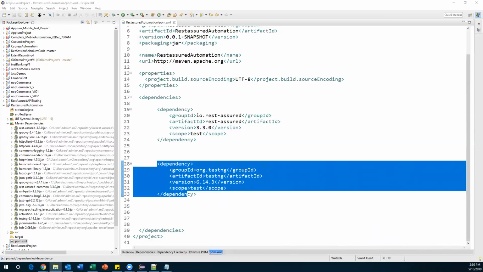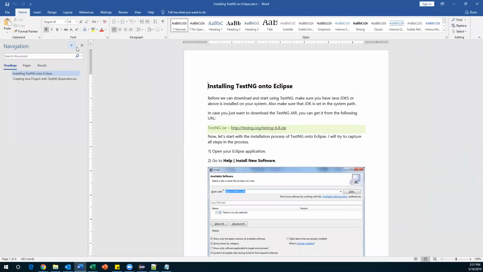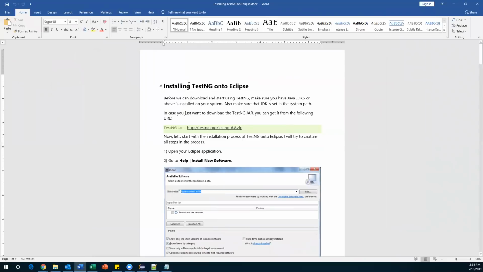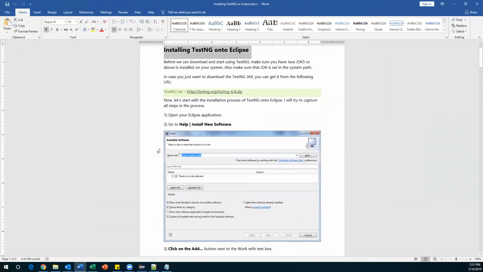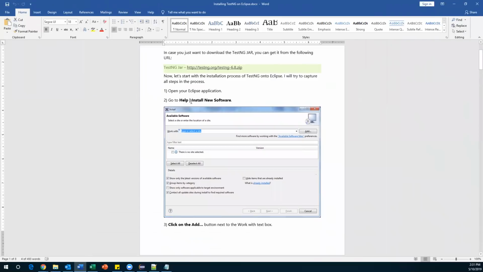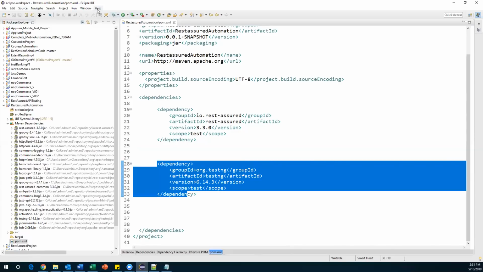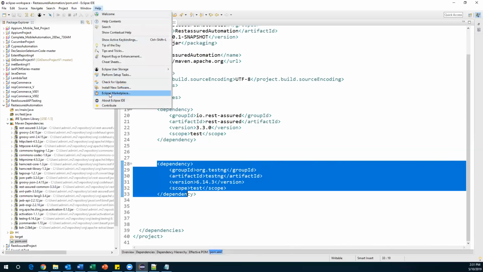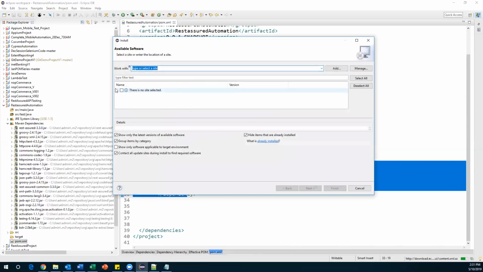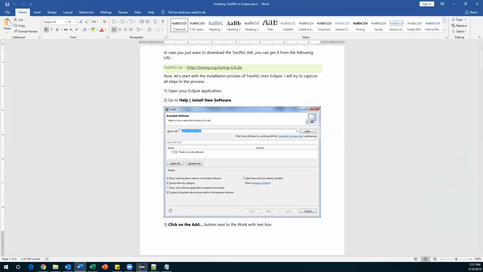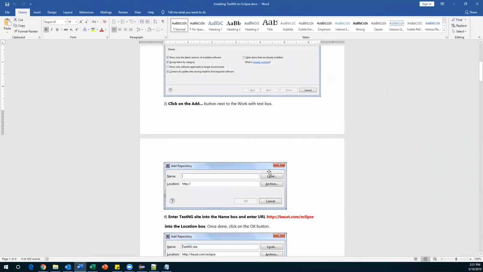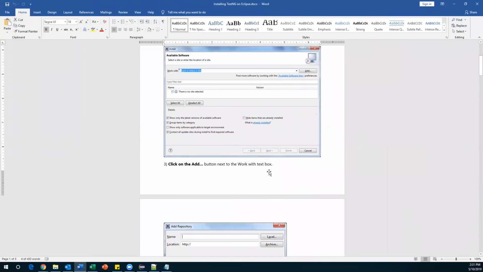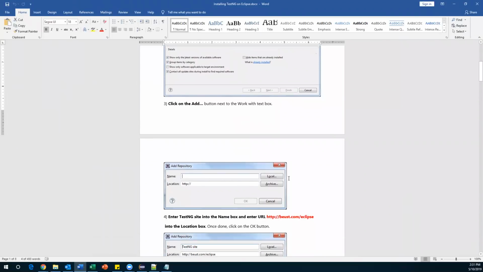I'm going to share a small document which contains the steps to install TestNG on Eclipse. So this is a small document, installing TestNG on Eclipse. What you should do is, first go to the Help menu and choose Install New Software on Eclipse. It will give you this particular window, and then you need to click on the Add button. Click on Add and you will get this window.